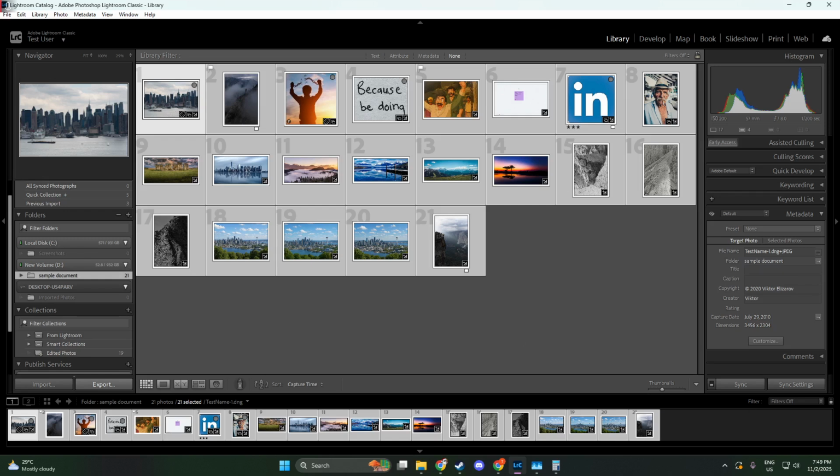Of course, if you only want specific photos, no problem. Click on the first photo, and then hold the Shift key while you click on the last one, and you've selected a range. With your photos selected, you'll want to move on to the Export dialog.